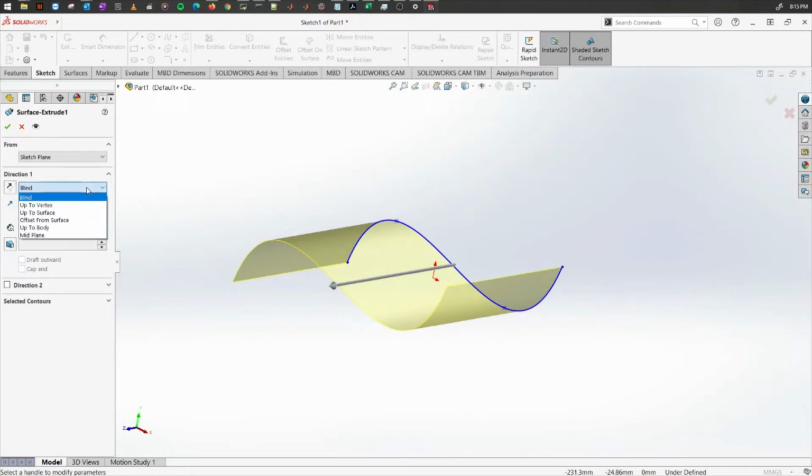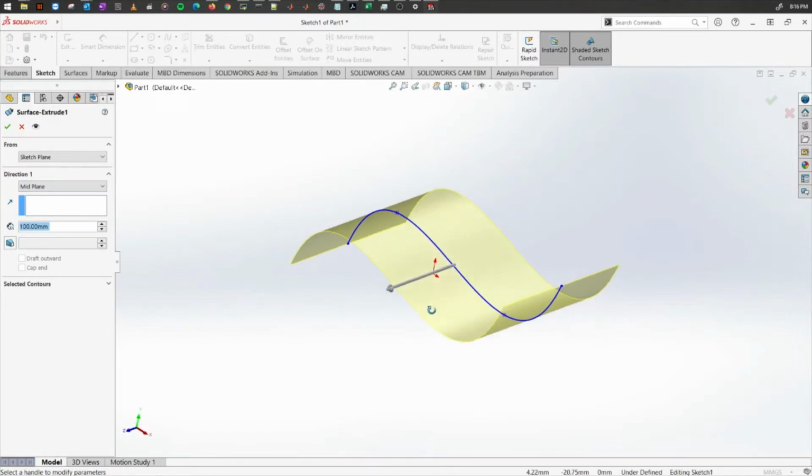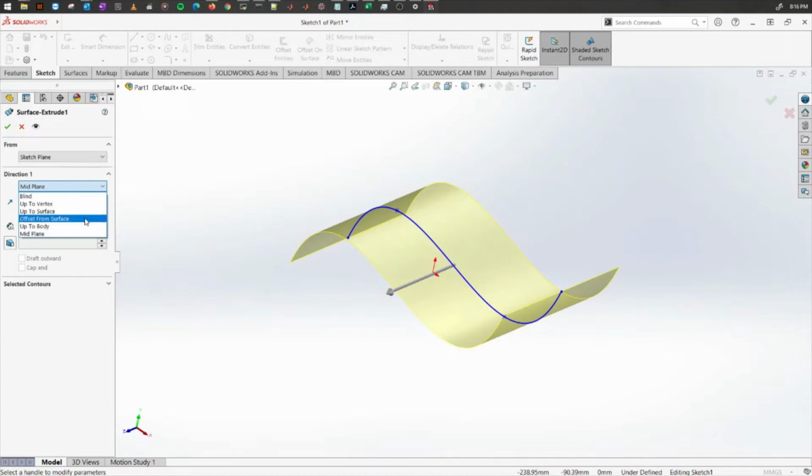Or in the blind option, we can select, let's say, a mid plane. In that case, the spline that you have created will act as the midpoint and it will be extended in both the sides. We can also select the other options called up to vertex, up to surface, offset from surface, or up to body. Let's create a few examples for those.